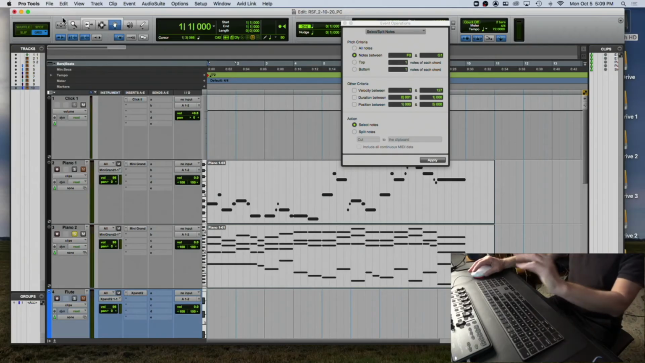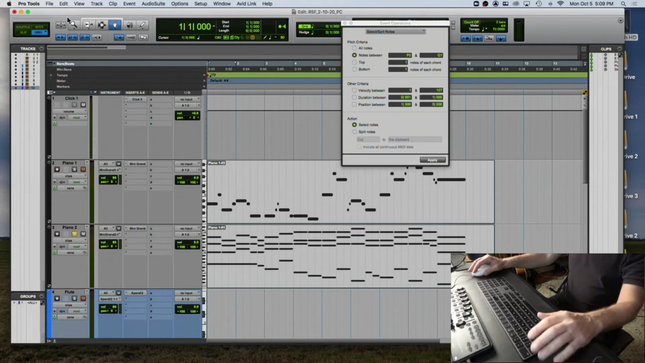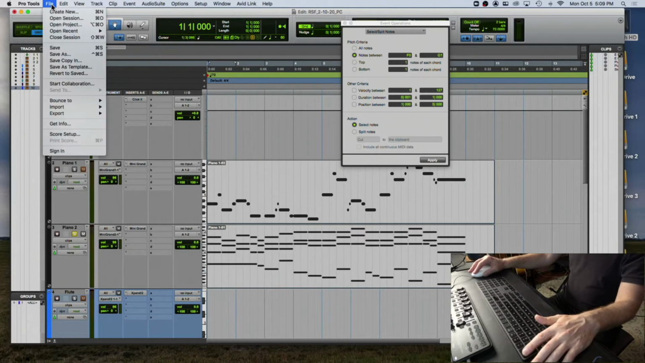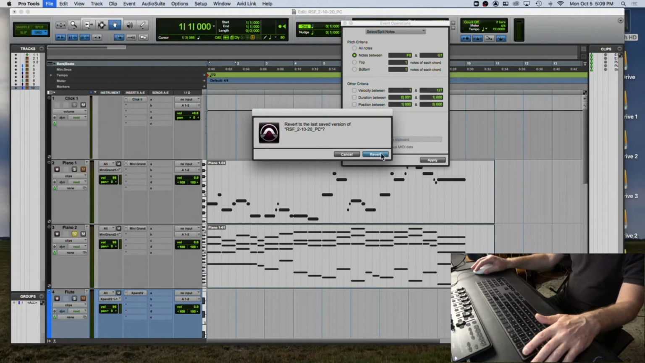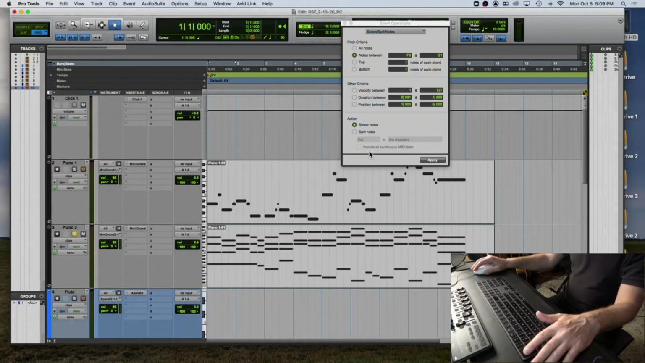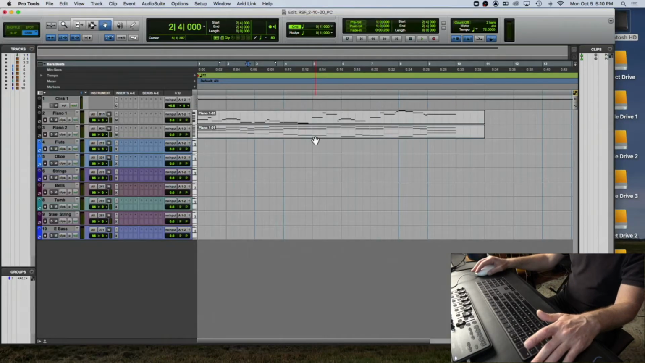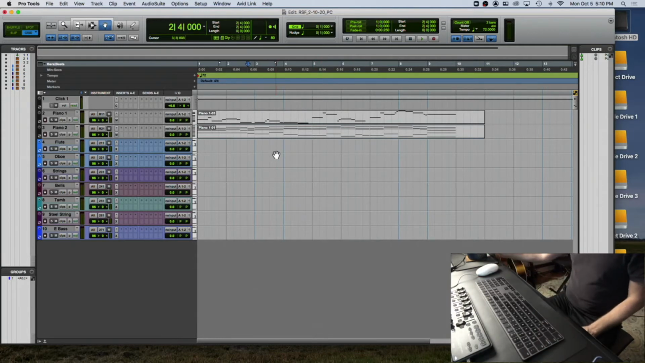I'm going to start from the very beginning again and do the quantizing and the note splitting all again, all right? So if I go to File and I select Revert to Saved, it's going to reopen the session just like I opened it first, with all of these other things I've done undone.